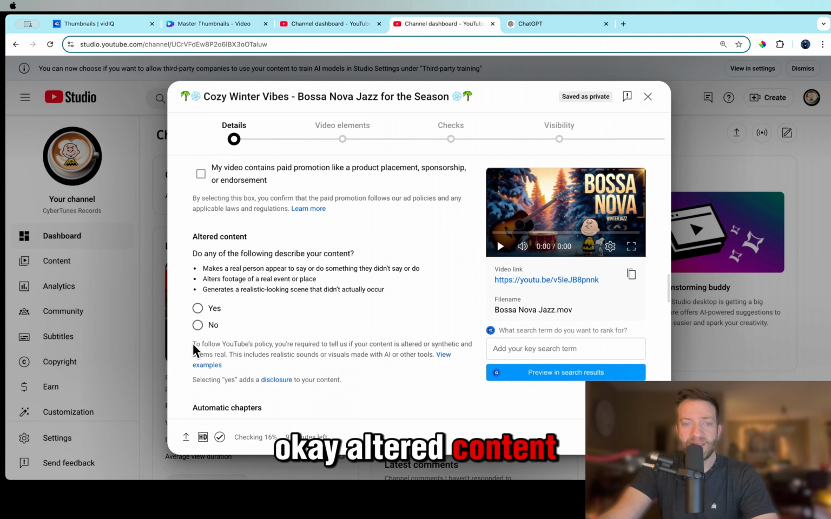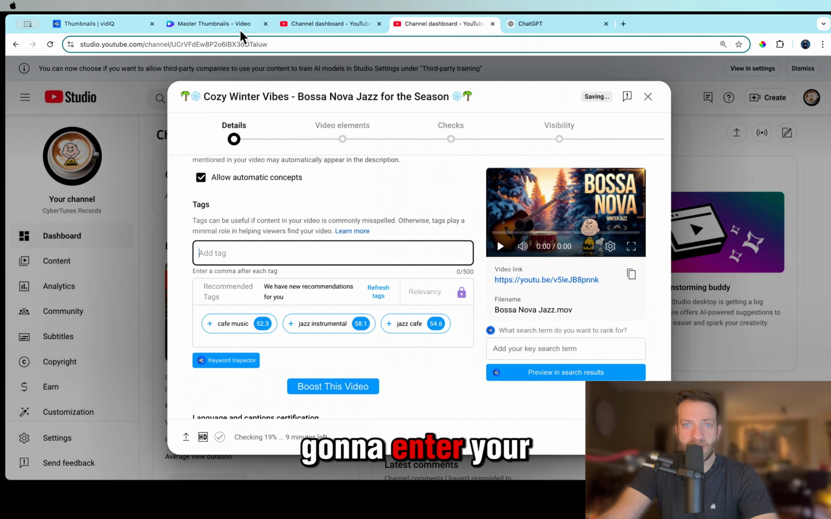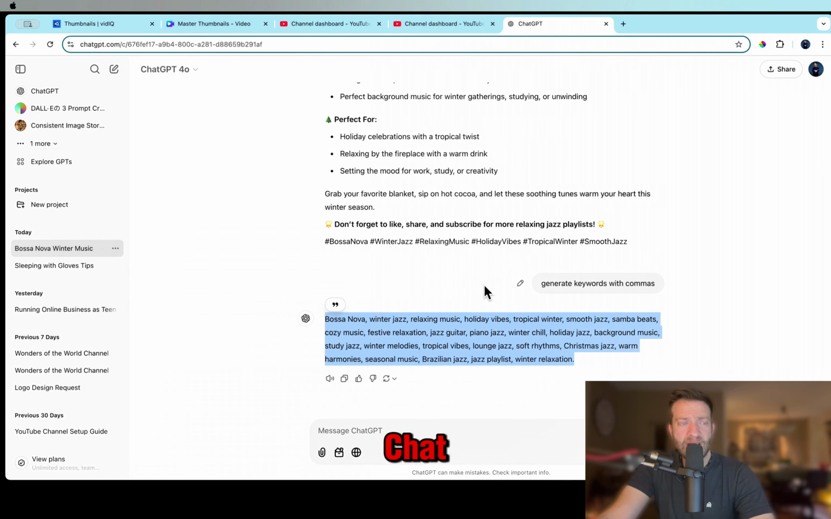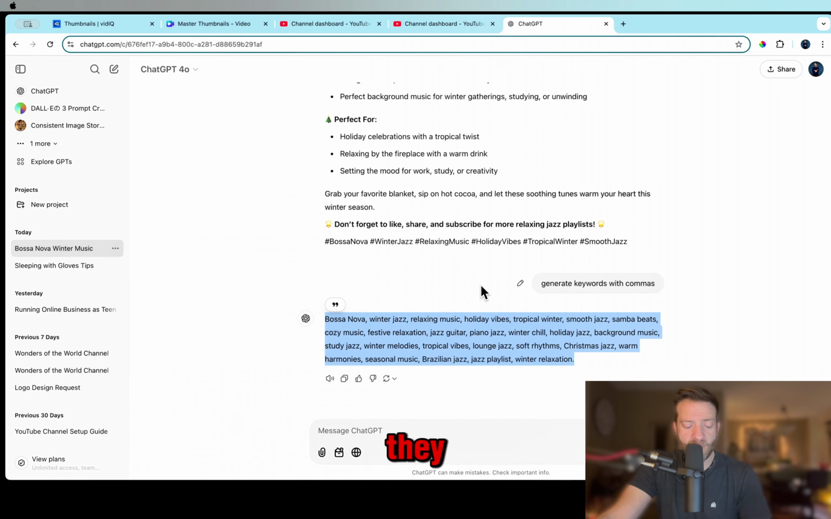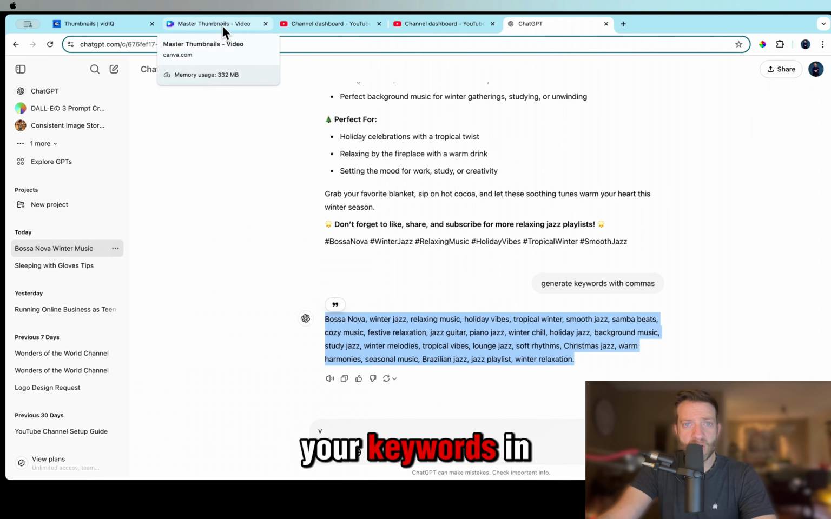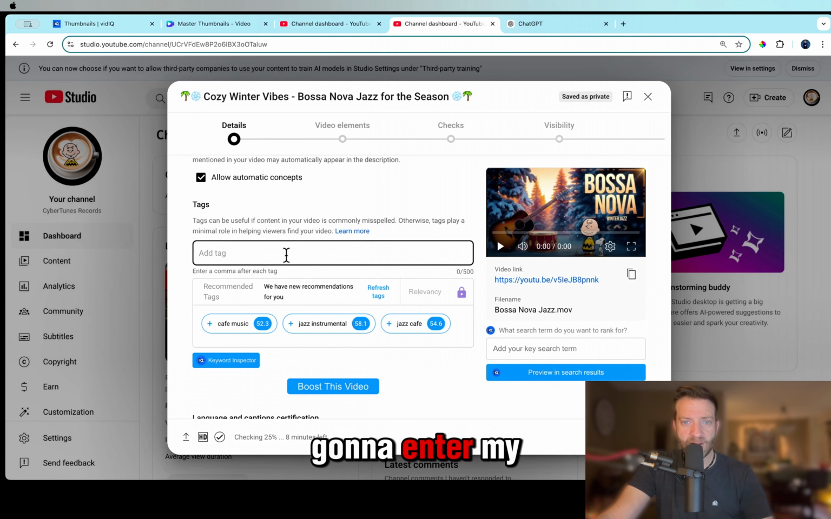Okay, altered content. This is not altered content. Make sure you press no. Here's where you're going to enter your tags. Again, even though ChatGPT does a really good job at creating keywords and descriptions and titles, you do want to make sure that they are relevant to your content or to your video. You can check your keywords in VidIQ. So let's come back here. I'm going to enter my tags.